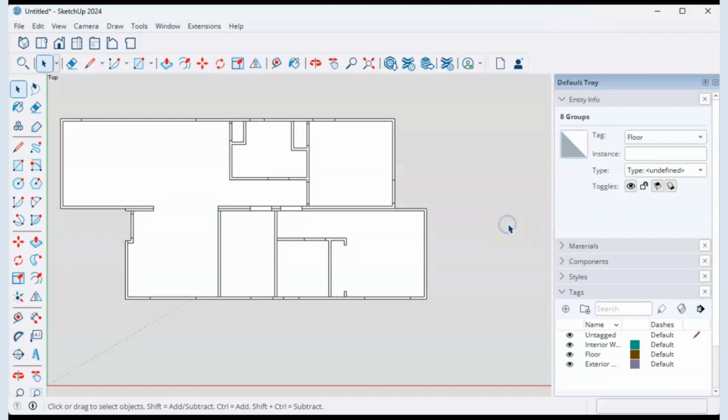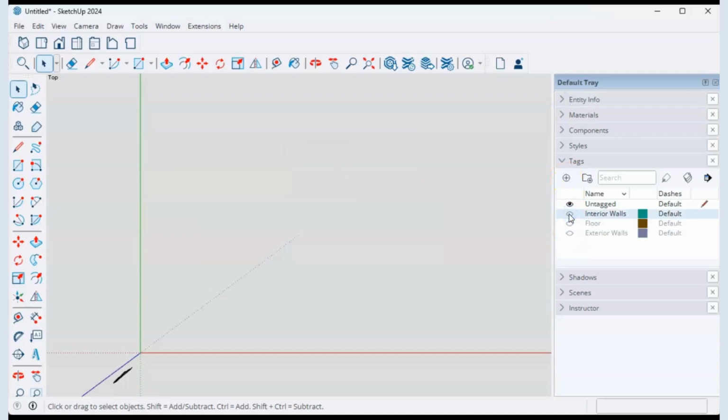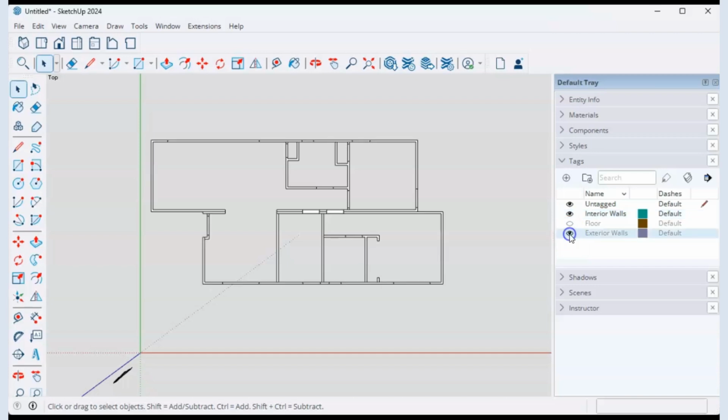All right, so the true test will now be, if I go to my tags here and start turning them off, if I turn them all off, there should be nothing on my screen. So I can see that's my internal walls, exterior walls, and my floor. So that has worked pretty well for me, so that's something you need to do. The next thing we're going to look at is turning this 2D floor plan into a 3D object in the next tutorial.